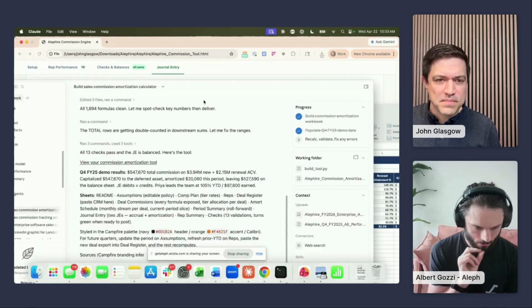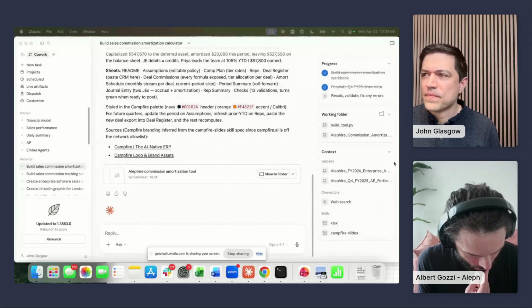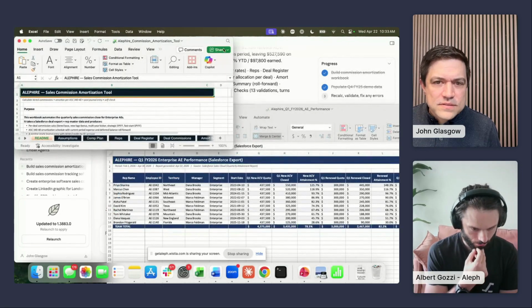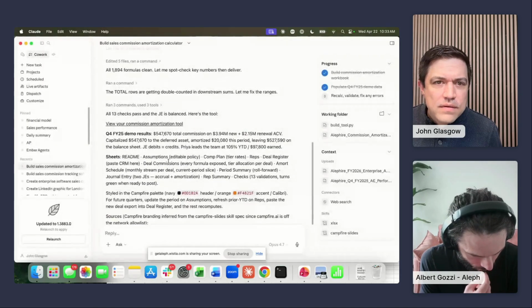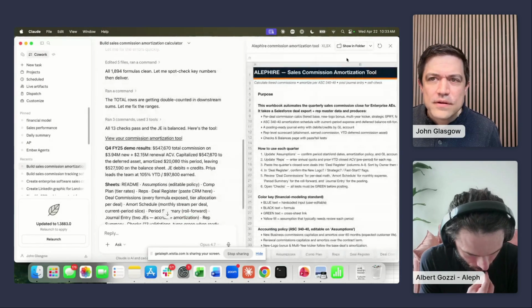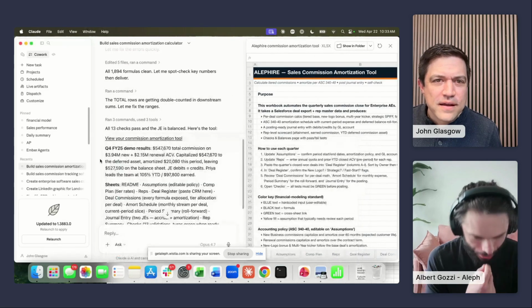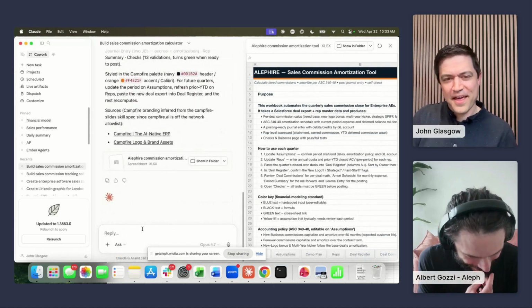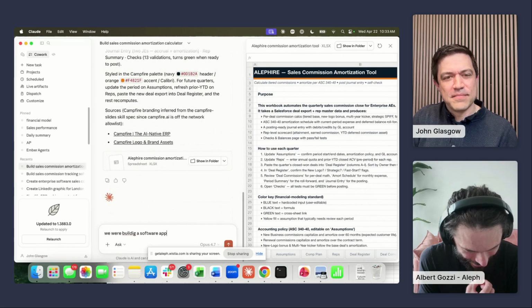So thanks everyone for the patience. But essentially here's what we built. I'll go ahead and pull it up. Oops, let me do, what did we do here? View the tool, show in folder. Oh, I don't know, that's weird. Oh, it did build a full spreadsheet instead. We were building a software app, not a spreadsheet.